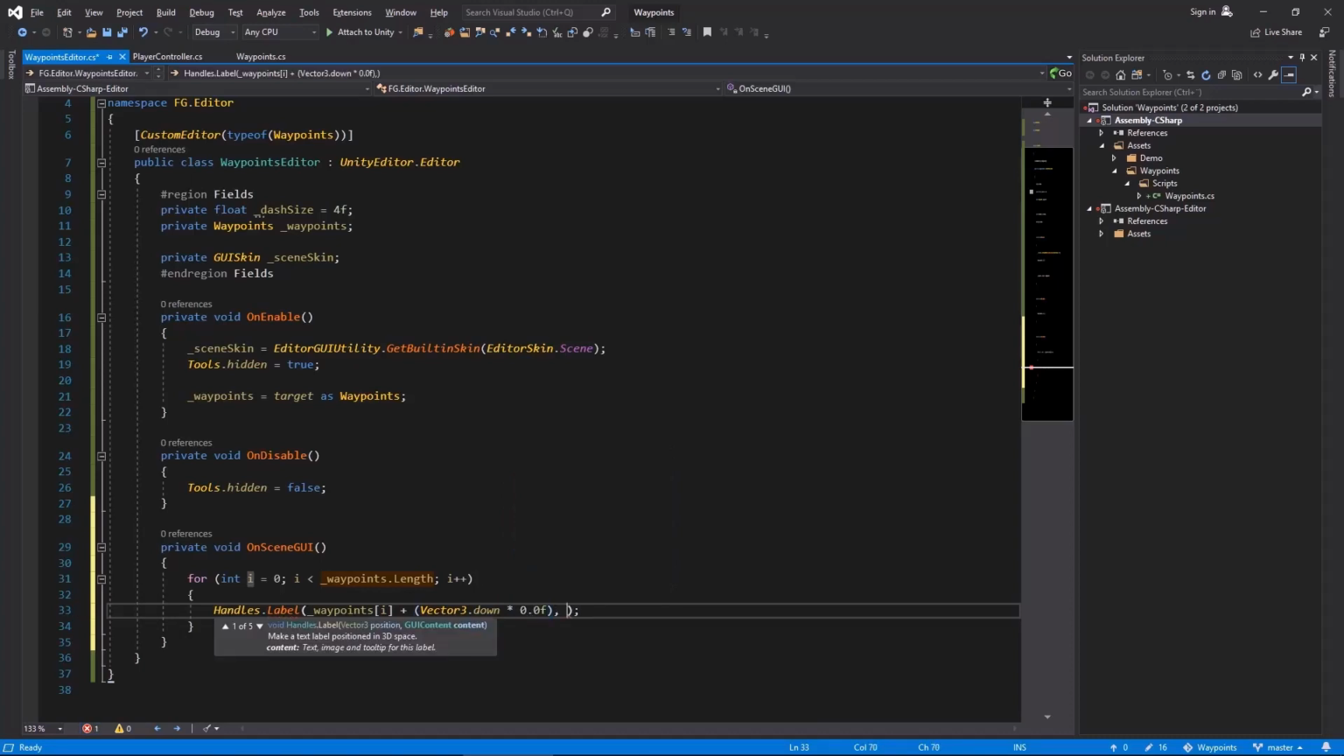The next part is the text, so the index to string, and this next is the style. So we can use our scene GUI, and I'm going to use the text field style. So that will be a transparent gray box with the text inside.